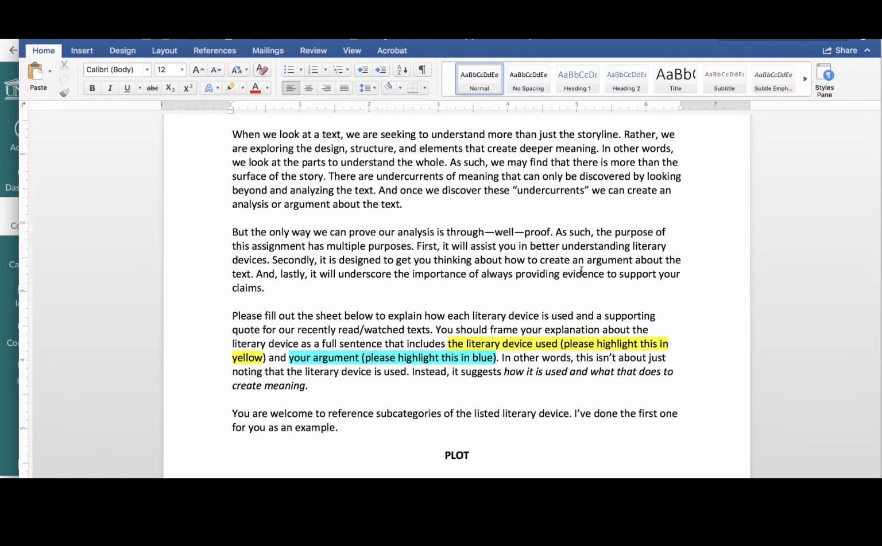You should frame your explanation about the literary device as a full sentence that includes the literary device used, please highlight that in yellow, and your argument, please highlight this in blue. This is just to help me see what you're doing and what means what, so I don't have to sift through a whole lot of stuff to figure it out. It just makes it very clear for me to see. In other words, this isn't just about noting that the literary device is used.